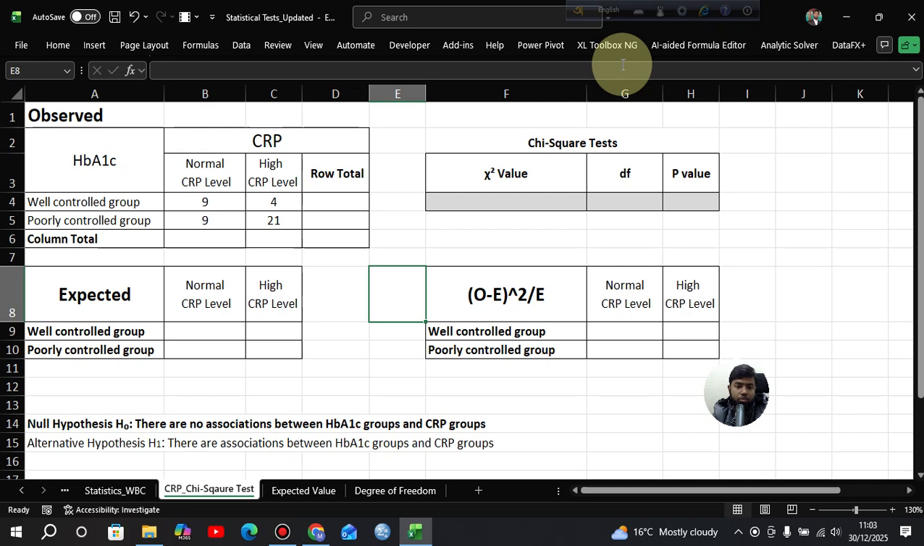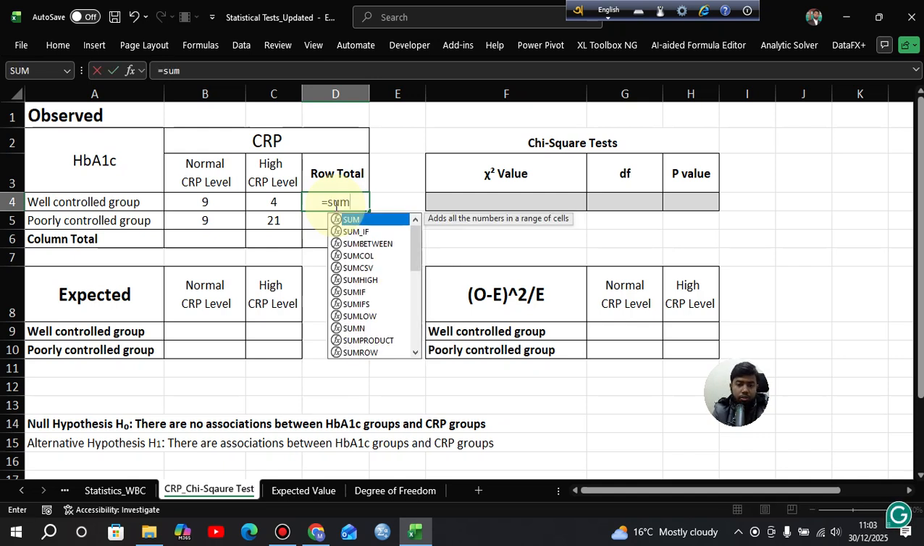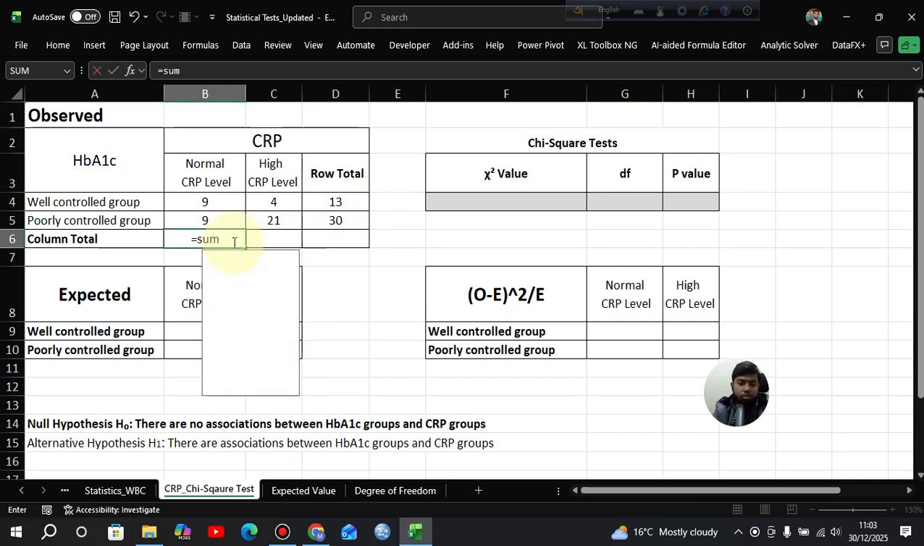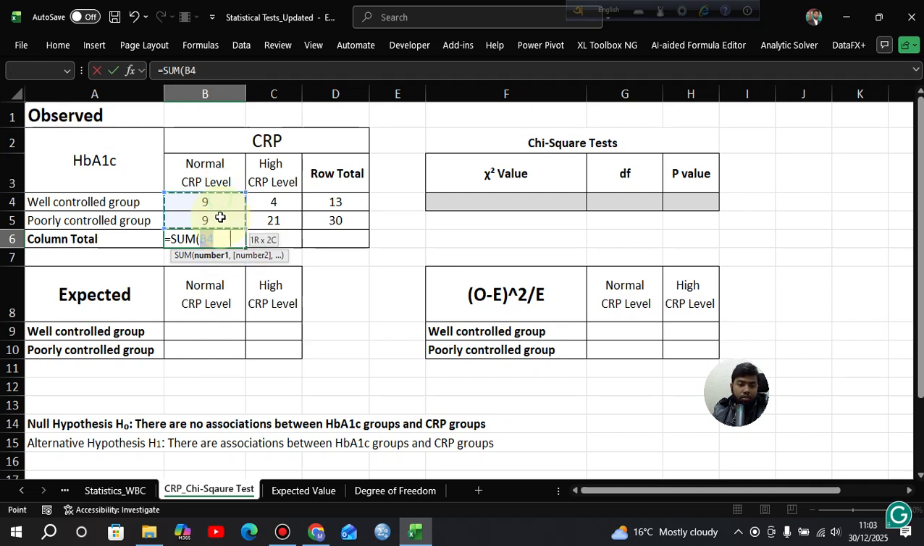So in order to do this, we need to set up the data set first like this, and we would need to calculate the row totals and column totals first. To do it, we will use the sum function from Excel. We will calculate the sum for the rows, and we'll also calculate the column totals, and we'll drag it down to the last cell, which will give us the grand total as well. So our grand total is 43.